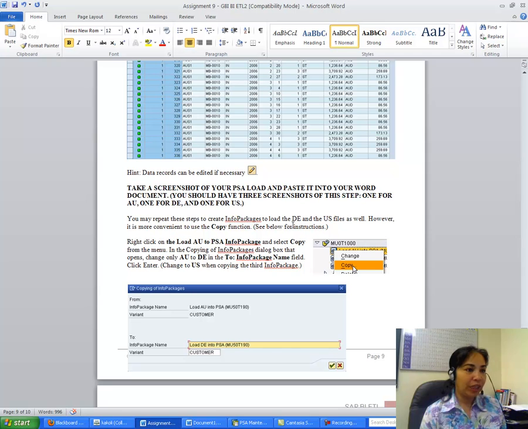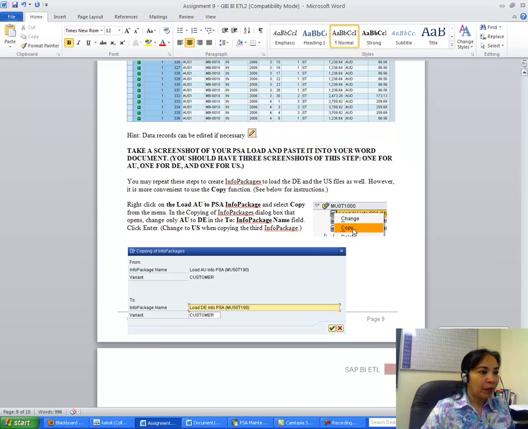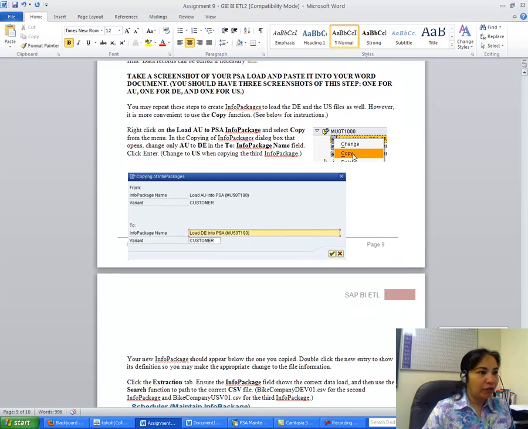Okay, you should have 3 screenshots of this step, one for Australia, one for Germany, and one for US. So you may repeat these steps to create info packages to load DE and US files as well. However, it is more convenient to use the copy function. So let's do that. Okay, right click on the load AU to PSA info package and select copy from the menu.